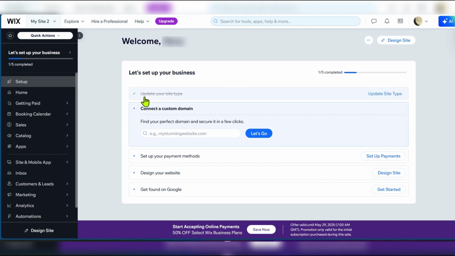So we've been taken to this page where you could of course connect your custom domain for your landing page, whatever landing page it is. And here you can set up payment methods in case there is a payment option on your landing page. But we're focusing on the design of this website. Then after which you could of course get found on Google using the SEO setup by Wix. Of course, we're going to be clicking on design site.